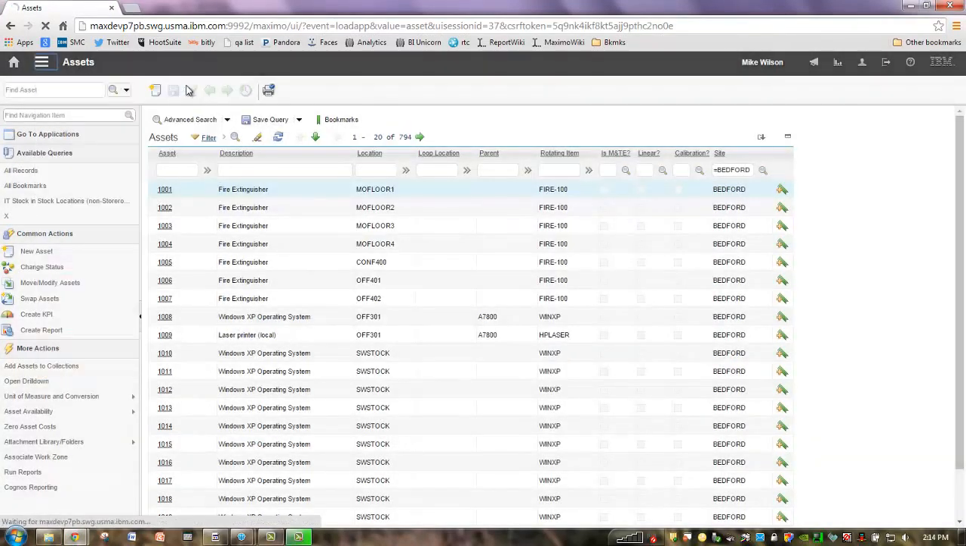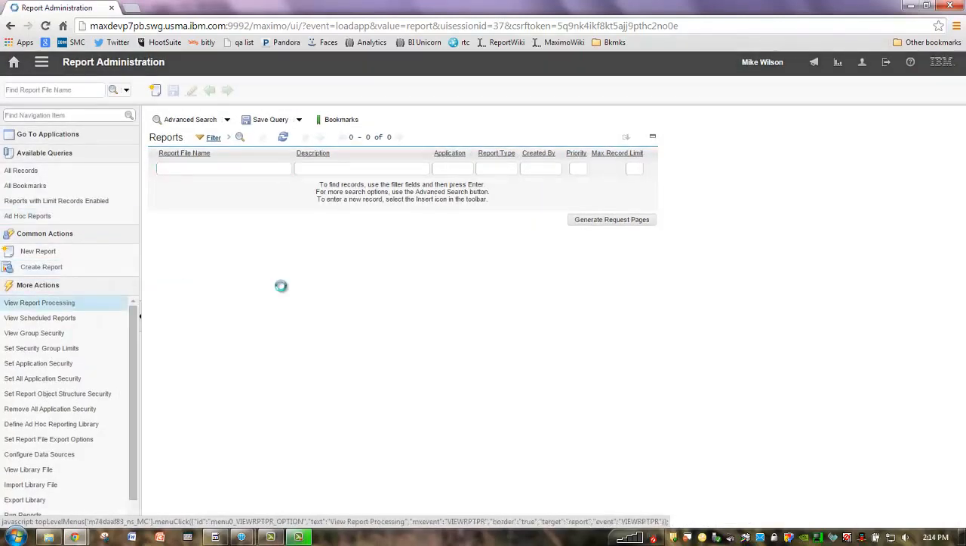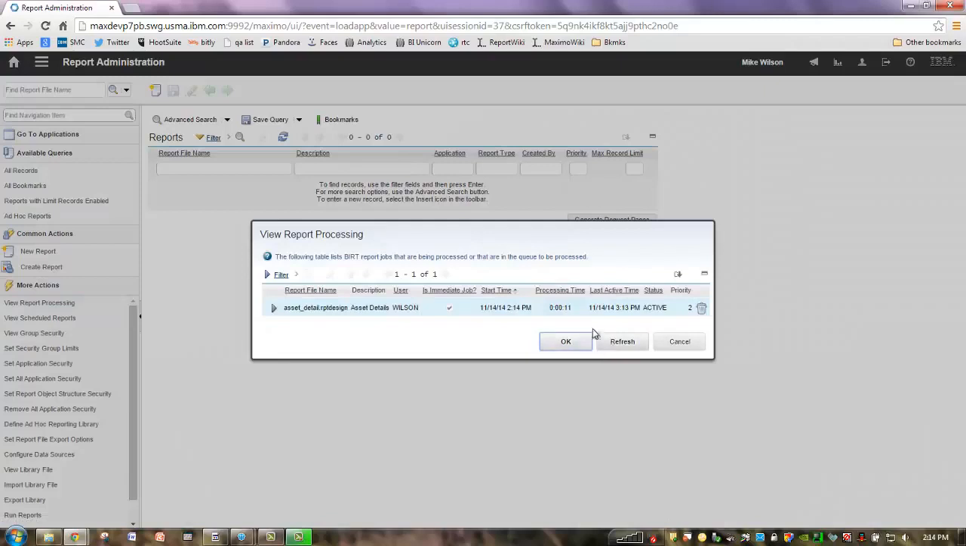So I'm going to let that go ahead, and now let me go back over here and let's switch hats and pretend I'm the administrator. My administrator is going to go into the View Report Processing dialog and see this report that's running for a long time. He sees all the details on when it started, how long it's processing, its last active time, which means its last active database fetch. So let me assume and ask you to also assume that it's been processing for a very long time.